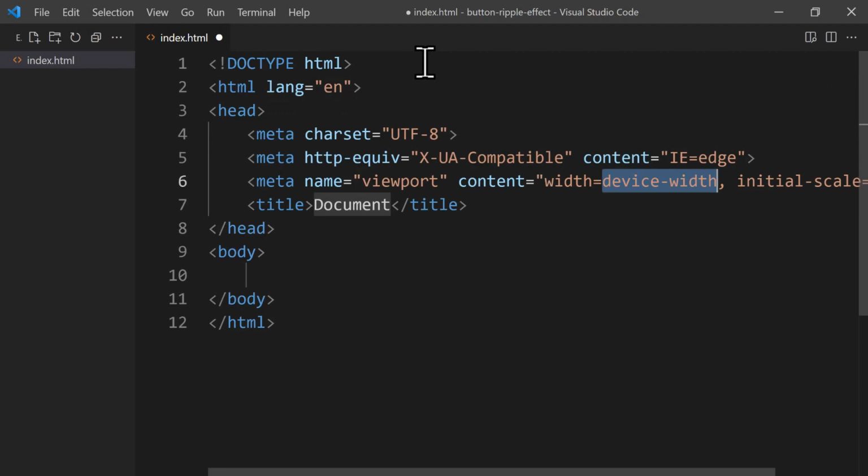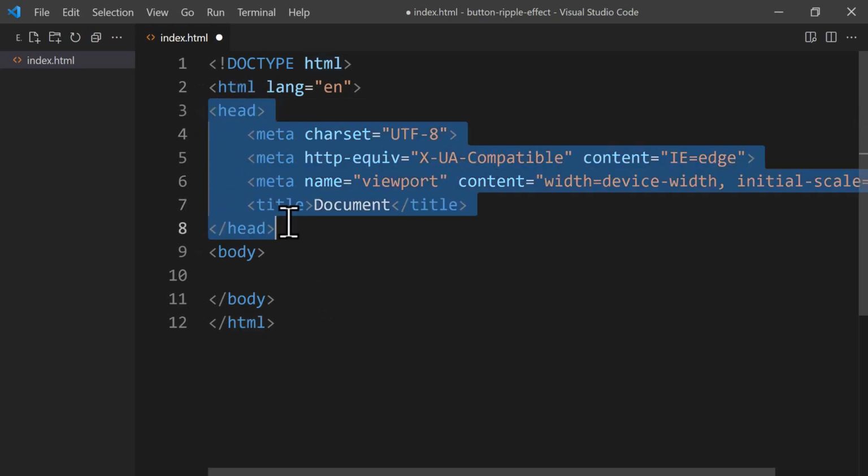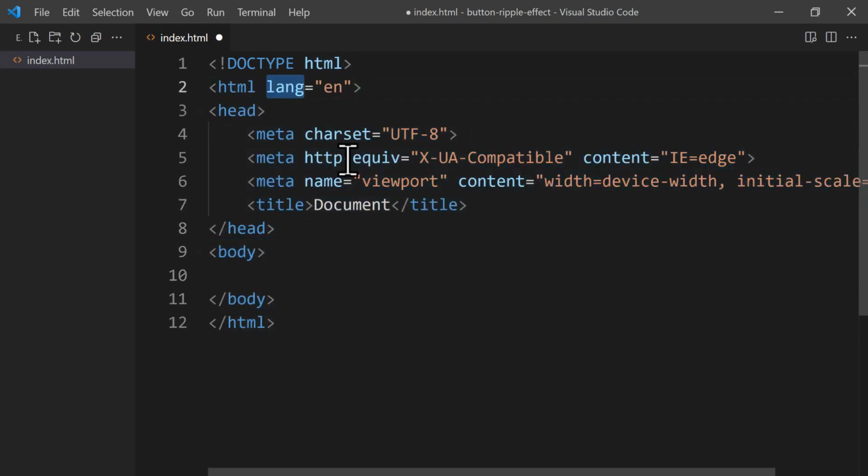Now we have our HTML5 boilerplate, and here the first line is doctype, which tells the browser which version of HTML the page is written in. And in our case, we write only html because we are using HTML5. Then we have the html tag, which is the top level element of the HTML file, and it includes the head tag and the body tag. The lang attribute inside the html opening tag sets the language of the page, and in our case, we set the language to be English.